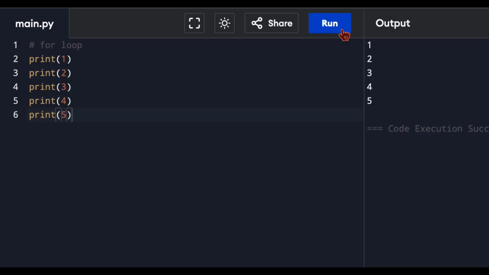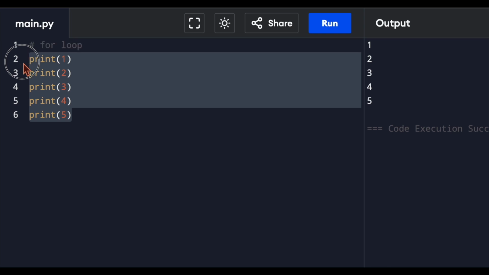Want to print from 1 to 5, I can use print statements like these. But what if I want to print till 100? It will be very tough to copy and paste all these statements. To counter this, we have something called loops in programming, which help us avoid repetitive tasks.